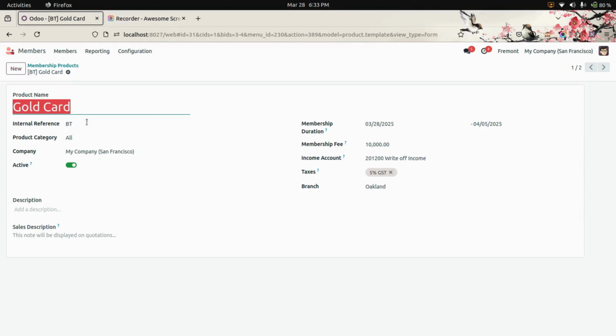This is the product which I have created, and added basic information like internal reference, product category, company, everything like membership duration, membership fees, income account, taxes. As I've done that, you can see branches too. So this particular membership product belongs to Auckland.